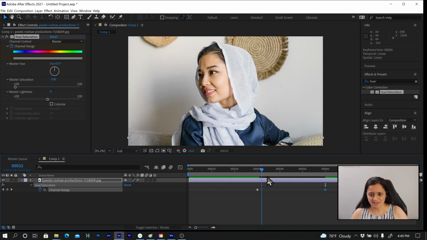So if I advance forward, you will gradually see that the image loses color until it becomes a black and white image. That's it. Let me know if you have any questions.